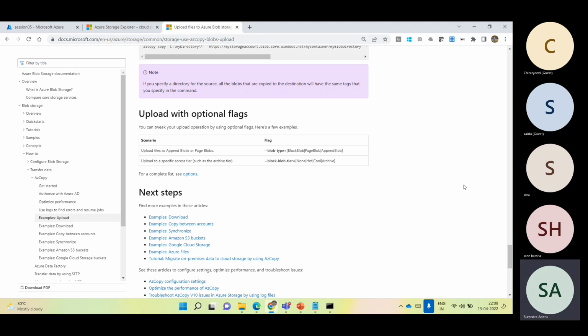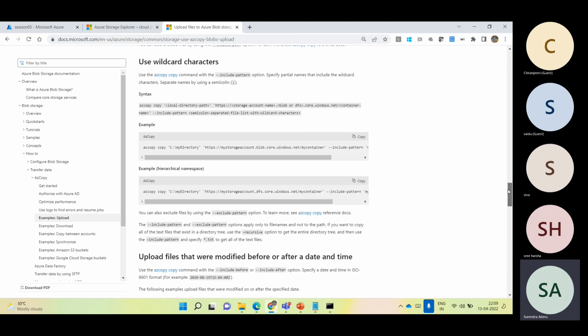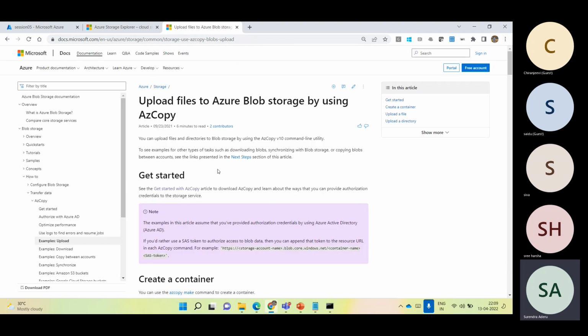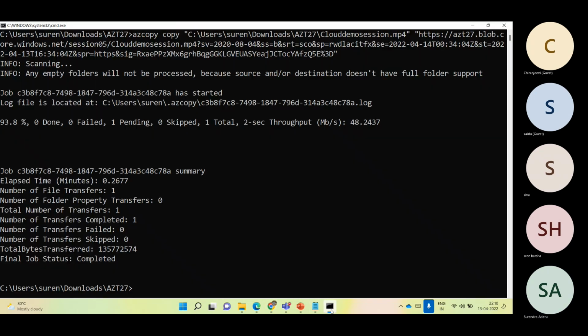This particular URL, which I have shared in the chat, has a lot of scenario-based things you can explore with the AzCopy utility to migrate content from on-premises to cloud, cloud to on-premises, between storage accounts and vice versa. Am I clear, guys? Any questions so far?